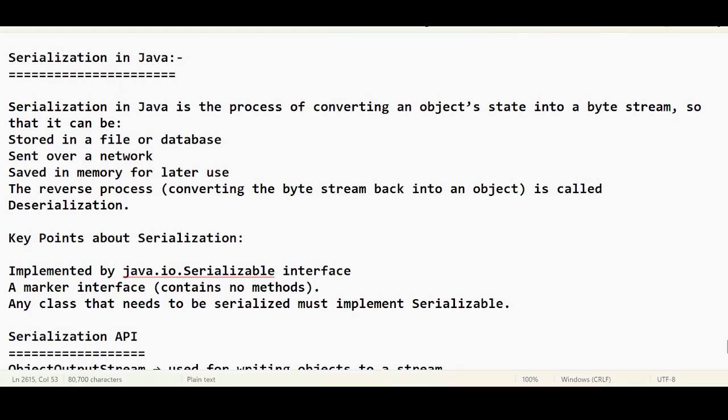So let's do a small recap about serialization. Serialization means the process of converting an object state. What is a state? The variables and the values that you define in a particular class are called the state, right? So converting the state of an object into a byte stream.